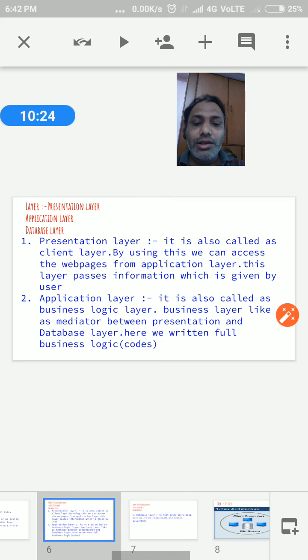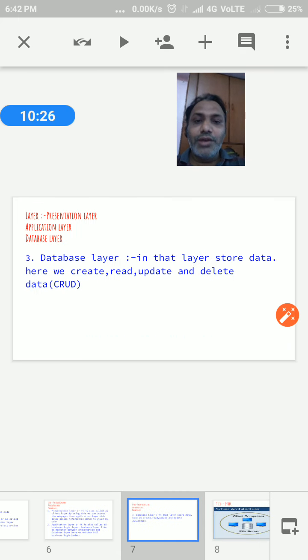The third layer, as you know very well, is the database layer. Inside the database layer, I think you have to know very well, we store the data, and whatever data we have, we can create, we can read, we can update, we can delete the data. We also call this CRUD: create, read, update, and delete the data. So this is about the basics.